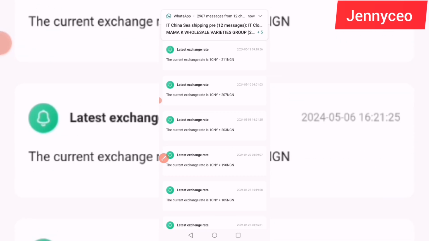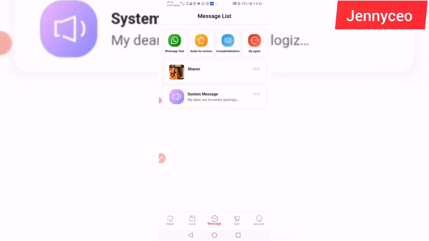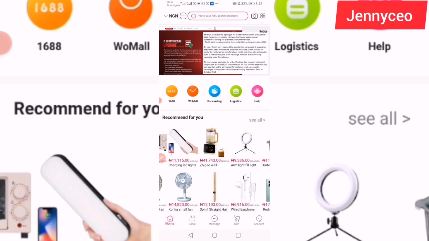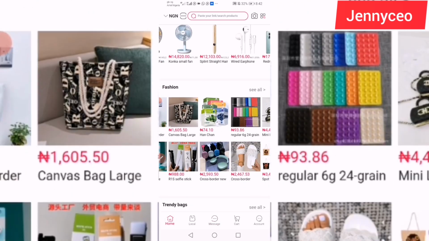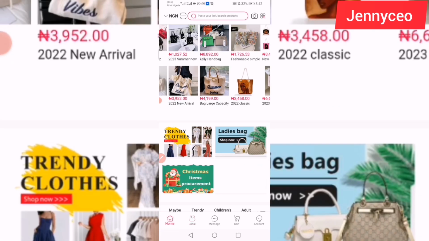They are so organized. So it's super amazing. So you have nothing to worry about. It's legit. So once it comes, you can sell.